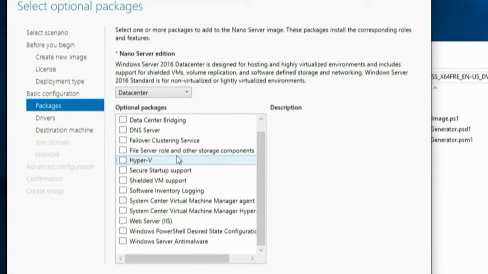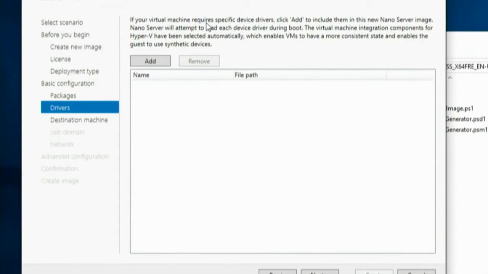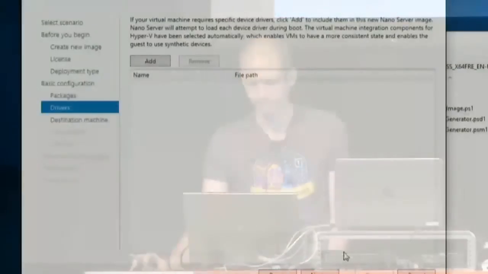So I'm building a virtual machine. I'm going to go ahead, I'm going to say I want failover clustering, and I want file server, because I'm going to use this as a file server virtual machine. I can choose data center or standard. Let's go next. Here's where I can select drivers. Obviously, because I'm doing a virtual machine, I'm not going to add any drivers. But if I was doing a physical computer, here's where if I have my drivers package for my vendor, I can go in and I can say, oh, I need this fiber channel driver, I need this driver, that driver, and so on.